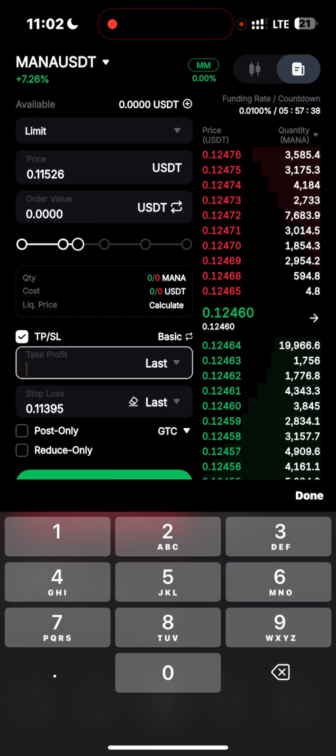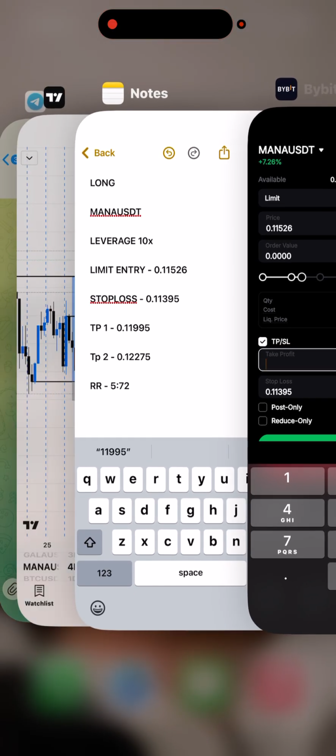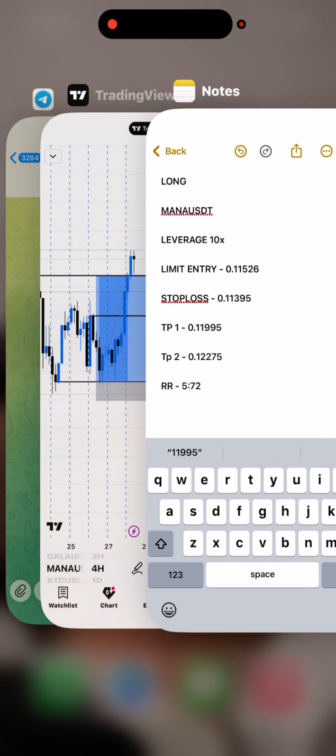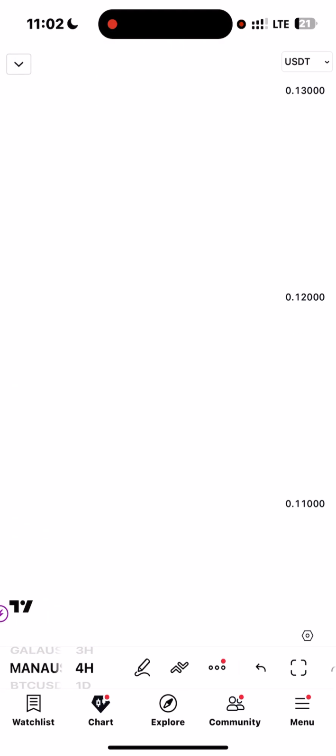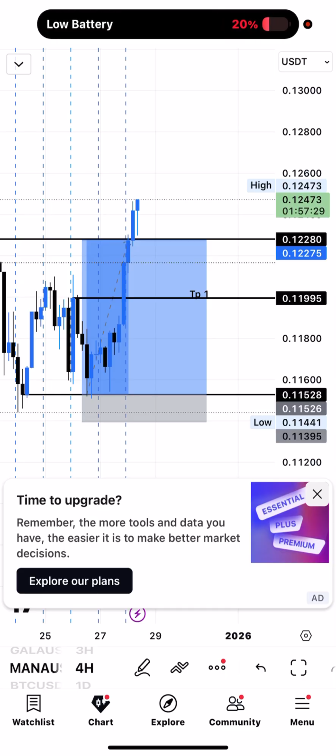Now you can put in your take profits. We have TP1 and TP2. First I put in TP2, which is the last TP. The TP2 is 0.12275, which is the last TP.